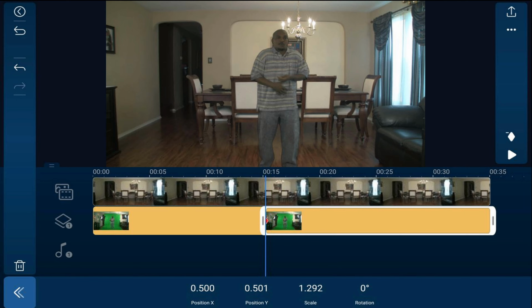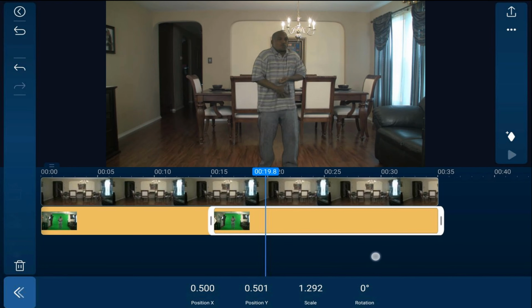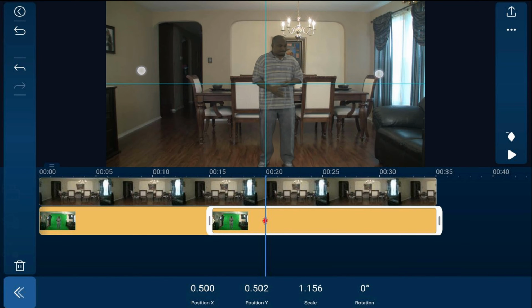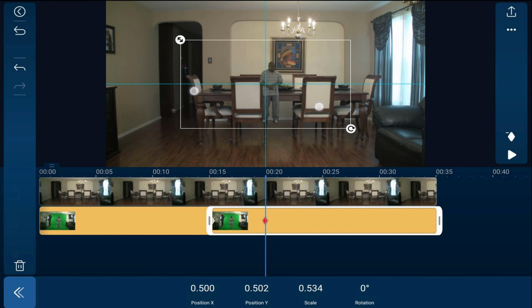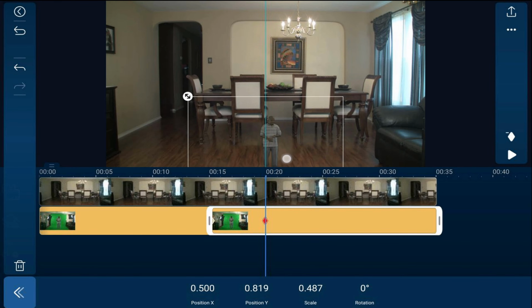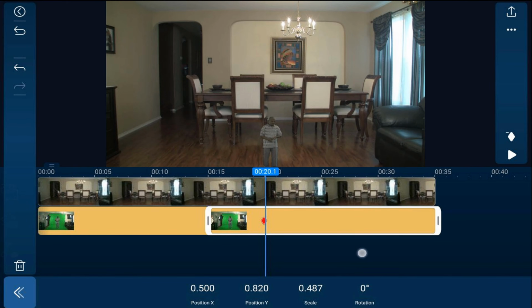Next, we want to move our playhead to the position where we want him to stop shrinking. Then we want to tap on add keyframe. And we want to pinch in to shrink the individual. Once we get them down to the size we want, we can drag them down into the position that we want as well. Now we want them to shrink fast, so we want to speed up this middle section. So in order to do that, we're going to have to create a middle clip here. So we're going to move our playhead over just one segment.